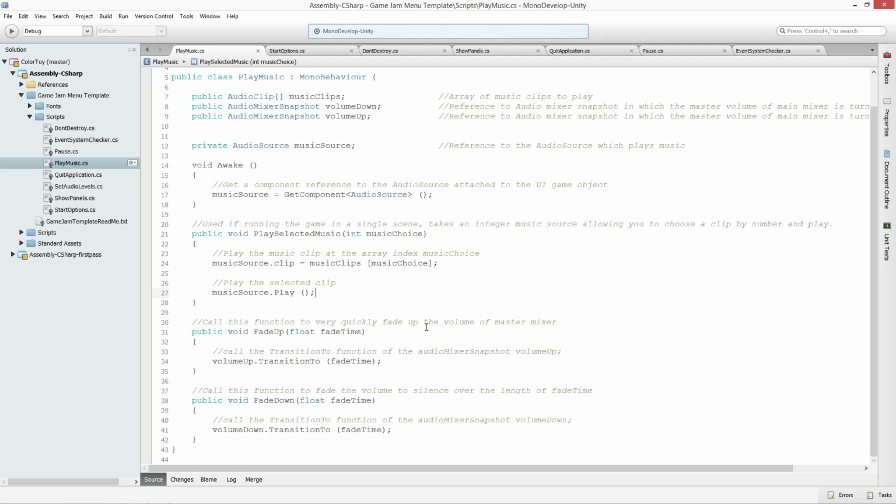Then we just have two public functions called fade up and fade down, and they both take a float called fade time. This is the time that we're going to fade over, so how quick or slow that fade is going to be. And then we're just going to call the TransitionTo function, which is part of the UnityEngine.Audio namespace. You can see here, it performs an interpolated transition towards this snapshot over the time interval specified. So we're just going to transition to our volume up snapshot if we're fading up over the length of fade time, or the same thing for our volume down snapshot. We're going to fade down, right?